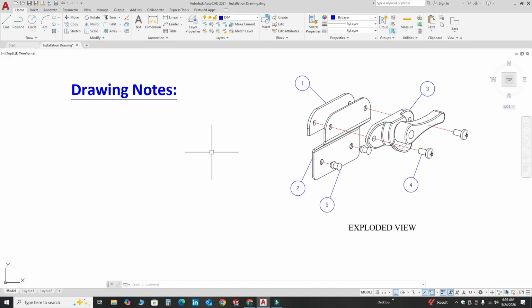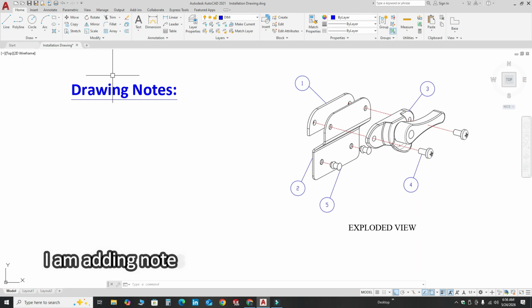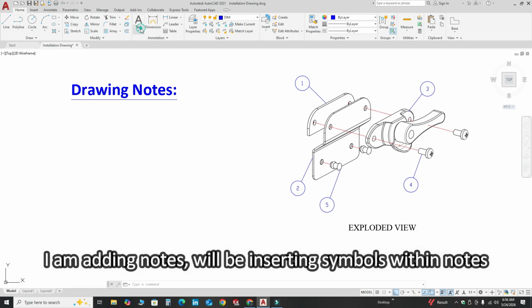So here you can see I am using AutoCAD 2021, but if you are using a below version of AutoCAD or a future version of AutoCAD, you can still follow this tutorial. So let's say I have to add some notes here. So let's go to text, and here we have two options, either multi-line text or single line text. So I will select this one, multi-line text, and I will make a text box.